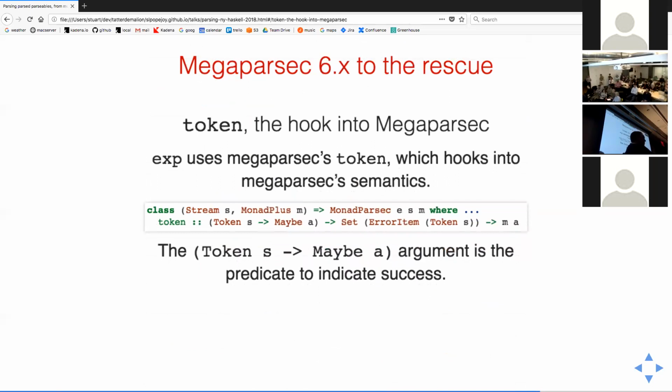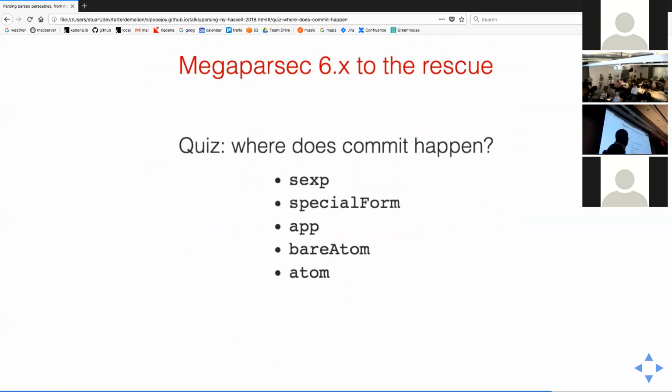Remember what we said before, that what parsers do is they want to recognize something and commit to it. That's what token does. It's what in other parsers is sometimes satisfy, the low-level one. Token is the one that says, I'm looking at, and it's really intended for char streams. Like if we were looking for let, I give it a predicate that identifies let, and it says, oh good, we have let, we're committing. That's where this hooks into megaparsec.